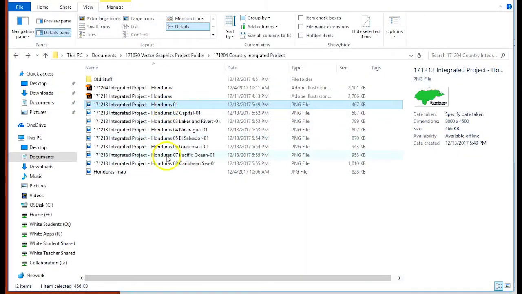Now that I've got my series of images, I want to show you how you would insert these into your PowerPoint. You can see it did insist on adding 0, 1 on there, but by numbering these, I know exactly what order they're going to go in.